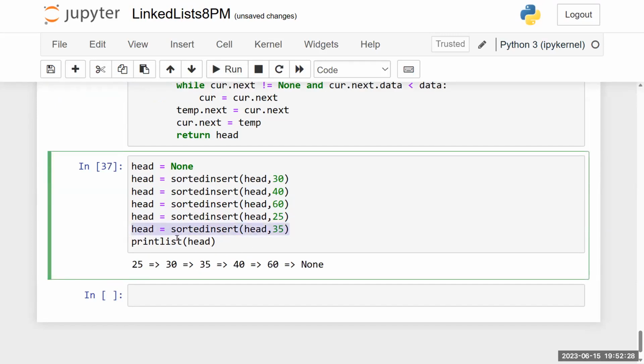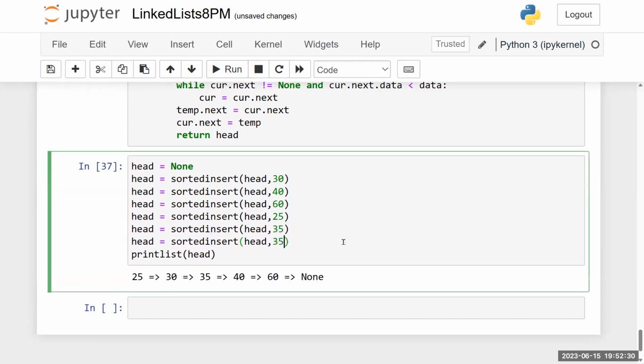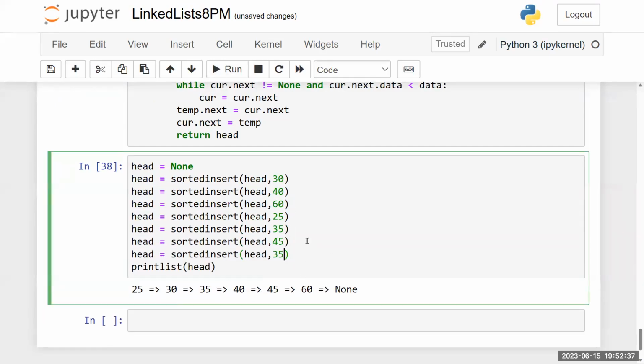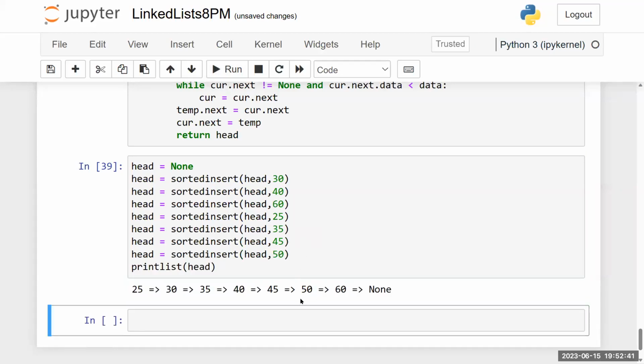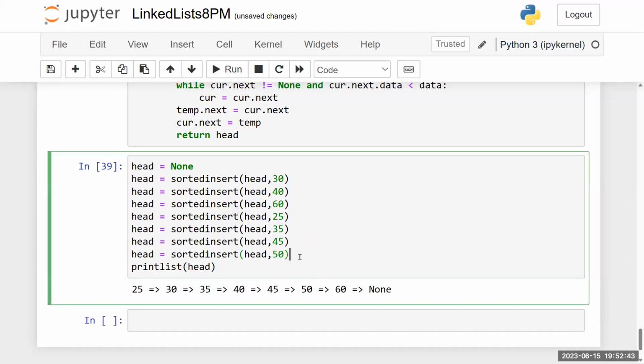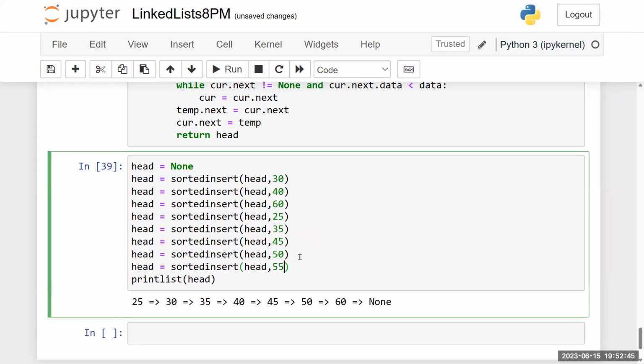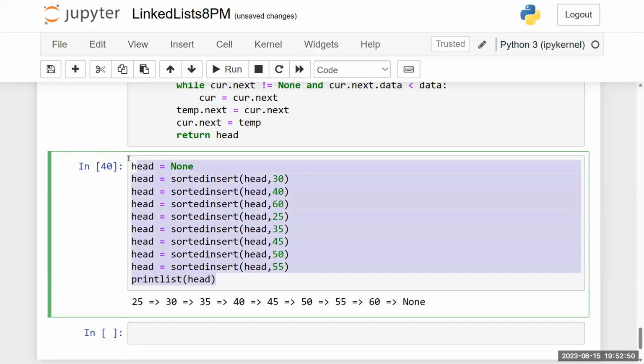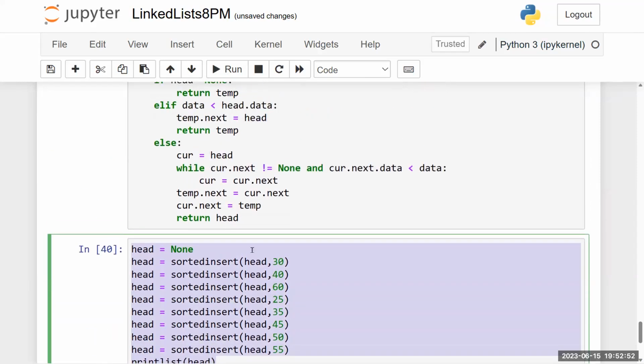You can see here. So I want to insert a 45. Where is it going to be inserted? In between 40 and then 60. Now I want to insert a 50. Where is it going to be inserted? In between 45 and then 60. Now I want to insert a 55. Where is it going to be inserted? In between 50 and 60. So the sorted insert function is working perfectly.